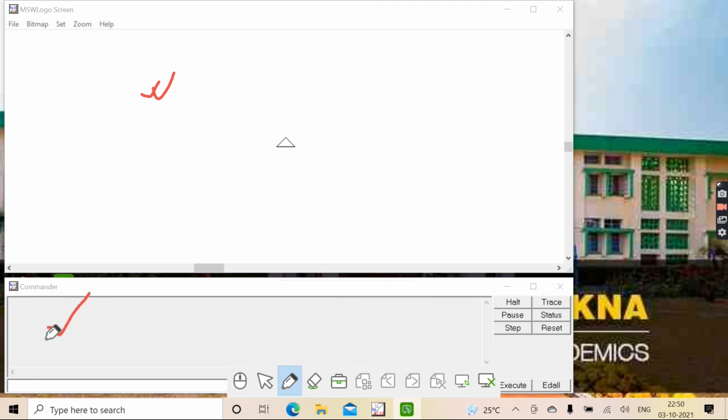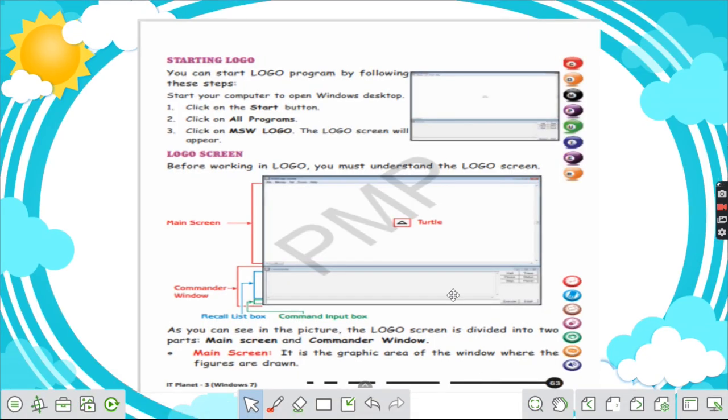The second one is called the commander window, where we type all the commands. And these are other commands that we are using. To run a Logo command, we click on the execute button. Remember this. Okay, so I hope it is clear to everyone that we have seen the two major components. Firstly, the main screen, the commander window. Other screens that were visible were the command input box, where we are typing the command. So, main screen is the graphical area where we all can see the turtle is present.